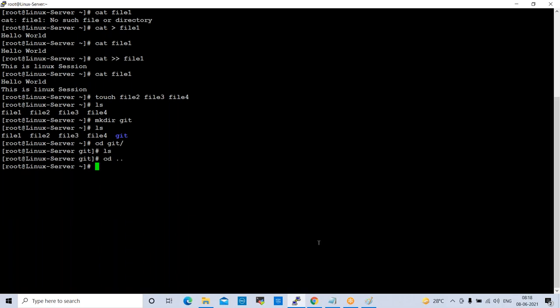Yeah. So now I want to copy some files into git directory. So the command here is cp. cp is the command to copy some files into a directory. Okay. So now I want to copy file 1 to git directory. Enter. Now file 1 is copied into git directory.